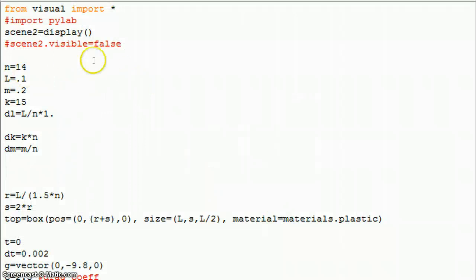And this is the VPython code that I wrote. Here you can see the number of spring masses, the length of the spring when it is relaxed, the mass of the spring, for which I use just the average spring mass, 0.2 kilograms, and the spring constant, 15, which I had to figure out through a series of formulas and problems. And here is the formula for the distance of the link. Here is the change in the link.